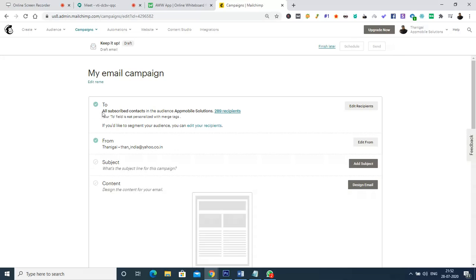Okay. So now we have to start with the to address. By default, in the to address, we had already created an audience under the name of app mobile solutions. So that is the contact details which has been taken, and there are 289 recipients. So those data has been already uploaded in the to option. But when we have some other plans, or if we have some plans to target only a particular segment, or if we have some plans to run the advertisement only for a niche market, or maybe some custom audience in our email address that we have already with us.